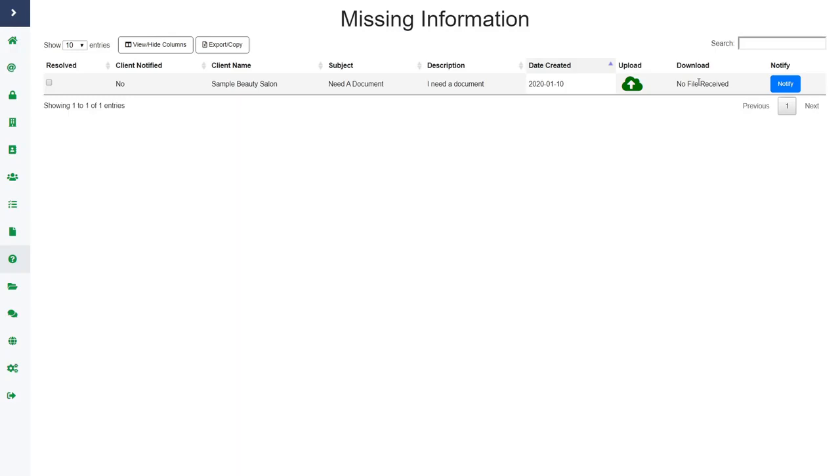Or if you need to give the specific missing information to the client for them to scan and sign and re-upload, then you can upload it here, and then the client will be able to download it. And then once the client's done signing it, they can come back to this page and re-upload it. You'll get notified, and then you can go and re-download it. So that's if you're waiting on a specific missing information for that client that's assigned to them.